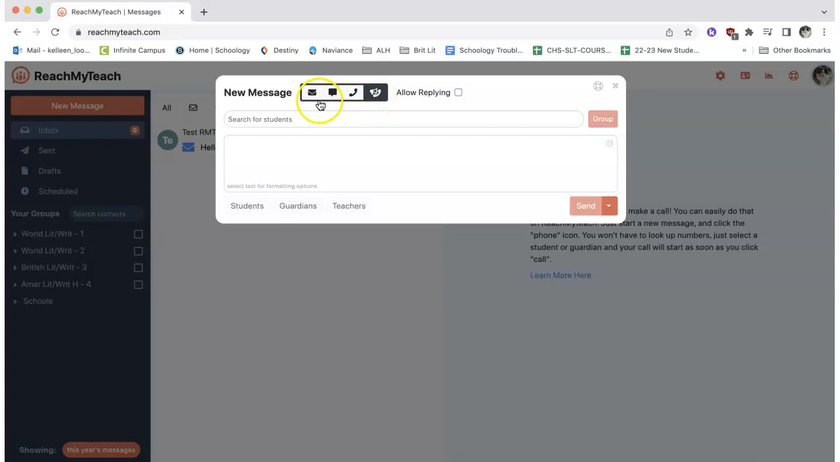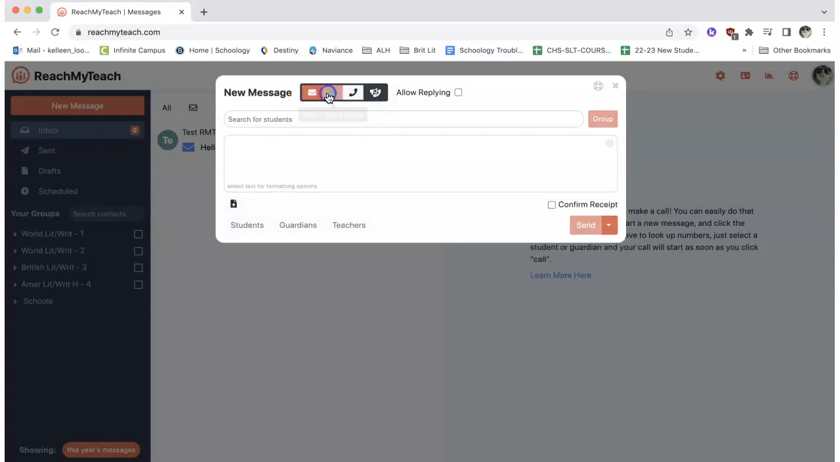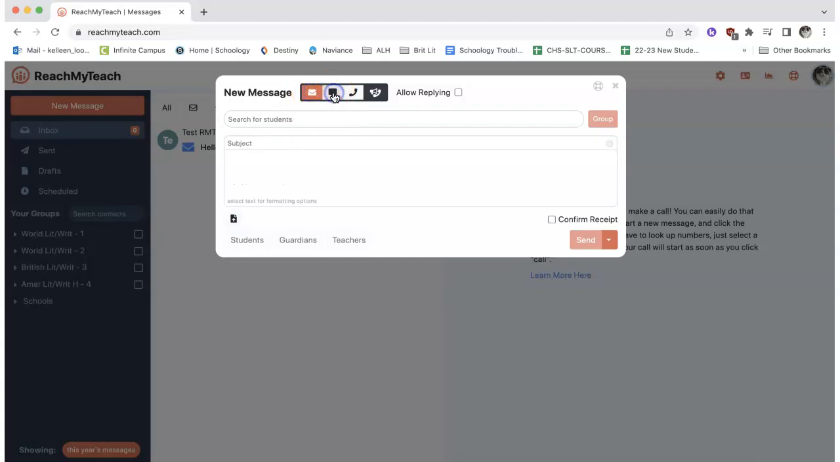Once you've selected the broadcast, you can select the type of broadcast you want to do. You can do broadcasting emails or mass texts. You can do both, either or both. That's a nice option for you, and so that is available to you as well.